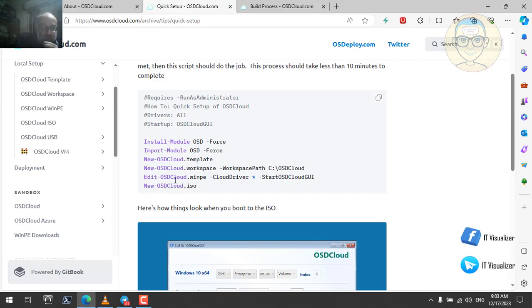After finishing this line, it will create the Windows PE or the DVD. So basically we will create the workspace, it will copy the templates to this workspace, and then this line will insert in the Windows pre-installation environment all of the drivers for the different manufacturers, like Dell and so on, and at the end it will create the Windows PE ISO image. It will be in this location or in the workspace. So this is basically what we need to do.